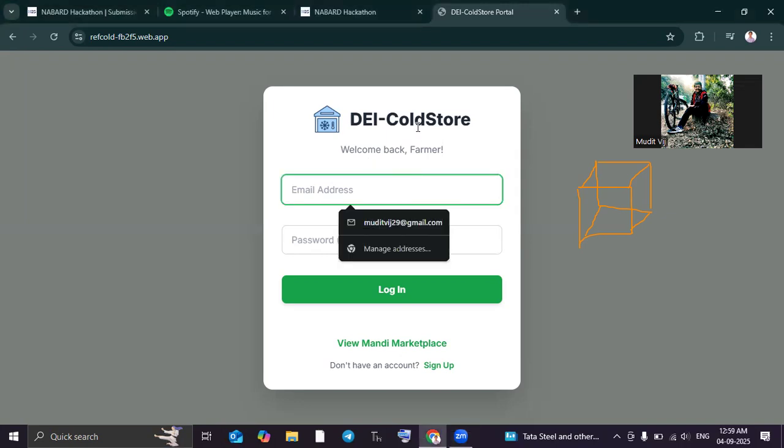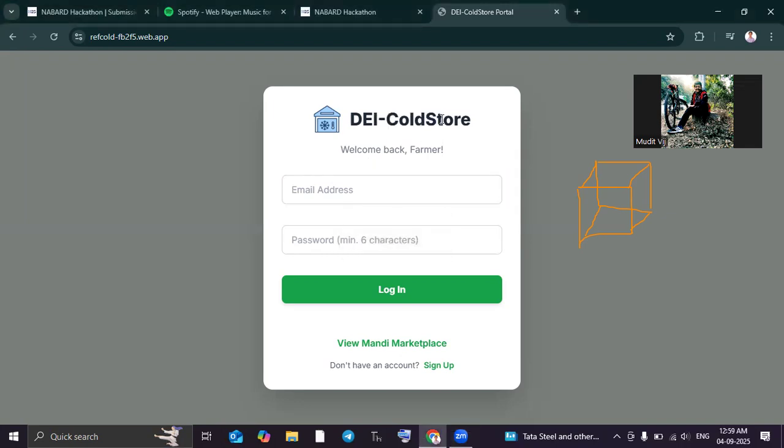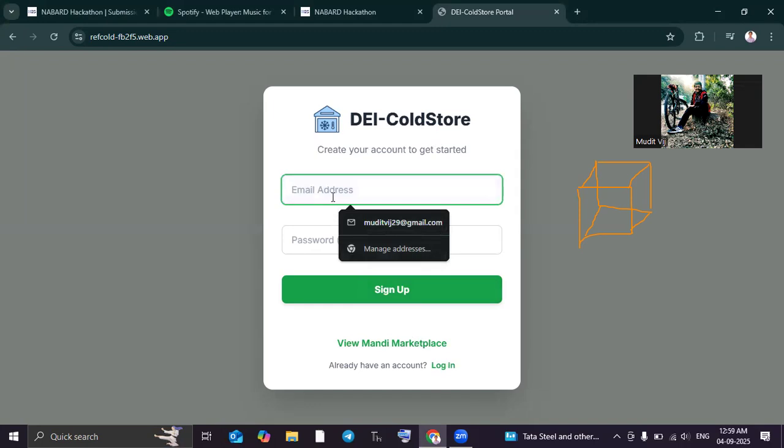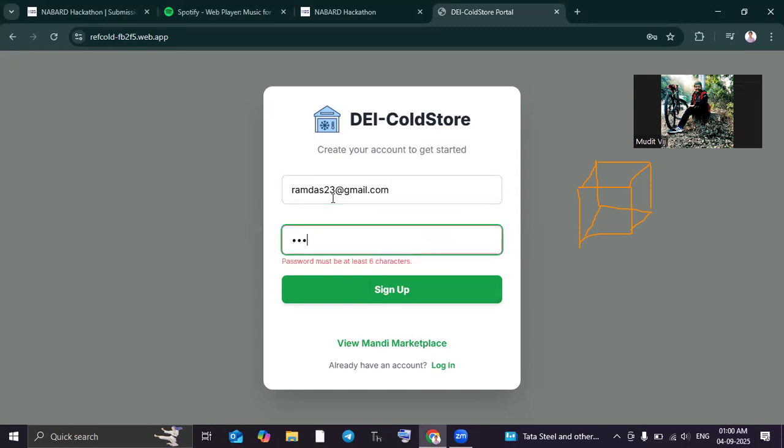So firstly, we have a portal here which is DI Cold Soap, where our user who is a farmer can come and sign up. For example, our user has a name of Ramdas and his date of birth is 23 and mail ID is gmail.com. And we are creating a password for our user and we are signing up.